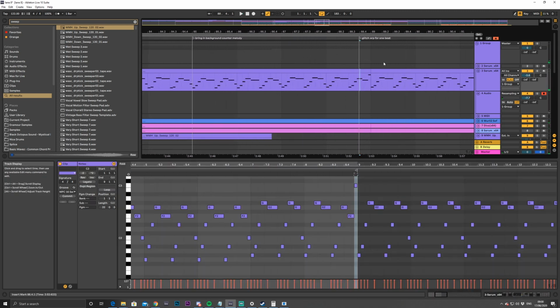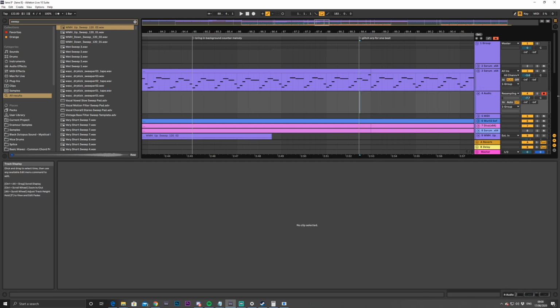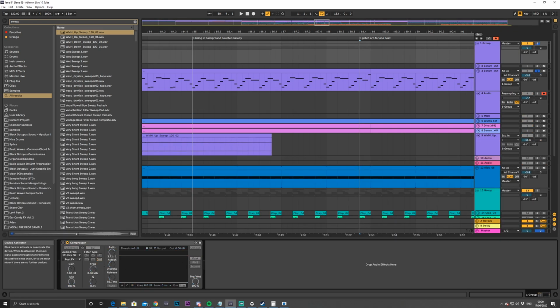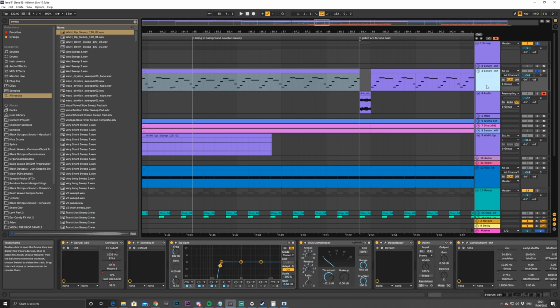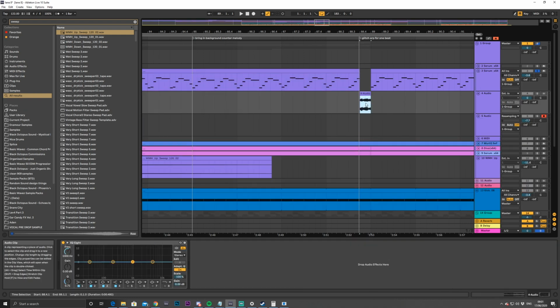Okay, and then over here it says glitch ARP for 1 beat. So maybe what we can do is like resample it. We've got a resample over here, so let's just solo that and turn off the compressor. And like maybe reverse it. Cut this out. Put it on a new channel. Bring down the volume.